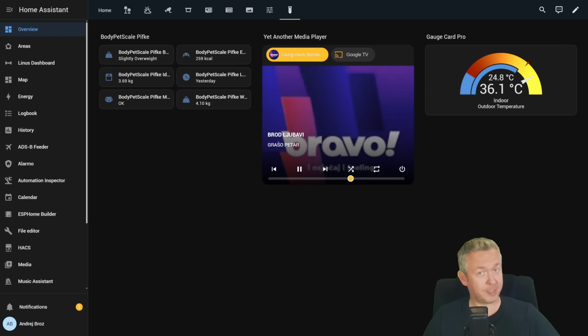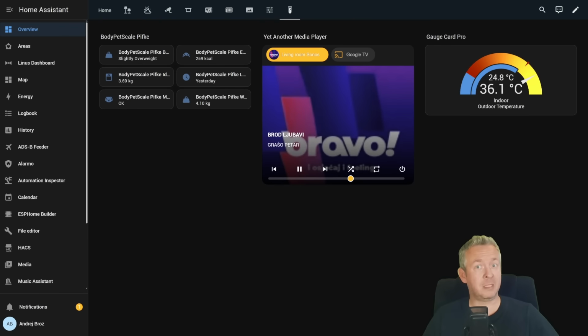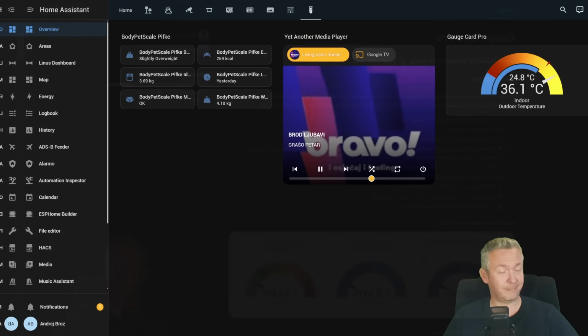Now, let's talk style. Specifically, your dashboard style. Say hello to Gauge Card Pro by Benjamin TCS. This is a beautifully customizable card that lets you add modern, animated gauges to any Lovelace dashboard or Lovelace UI. And yes, it's a Pro in both name and look. These things make the default gauge card look like it came from the cereal box.